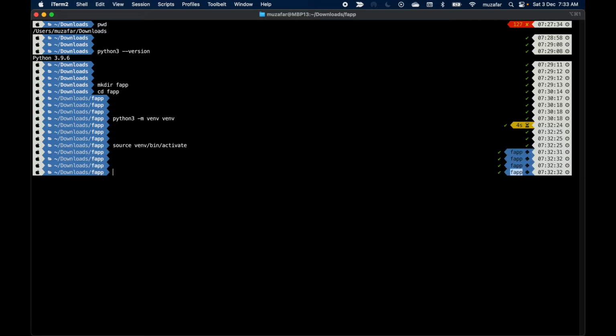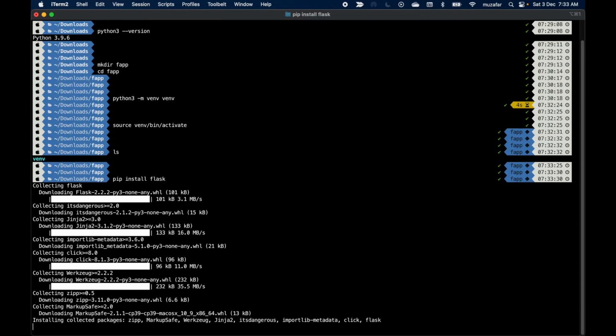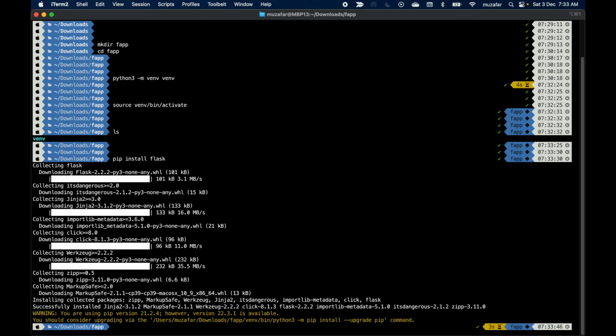Let's check the current directory structure. So we only have the virtual environment. Now, since we have the virtual environment activated, we can install Flask using pip. So we can do pip install Flask. It is installing Flask and it is done installing it.